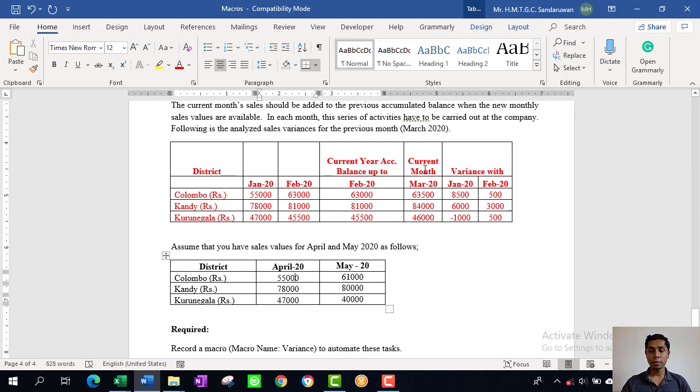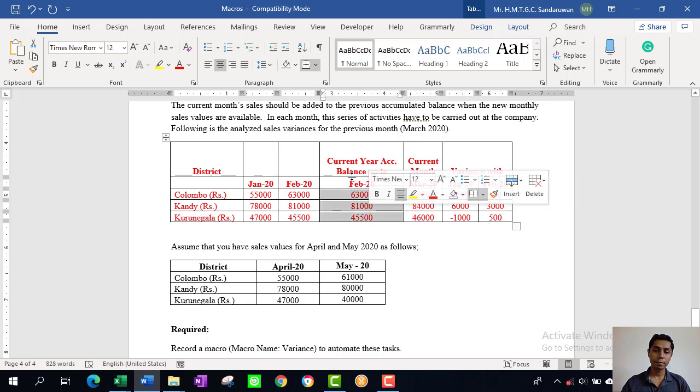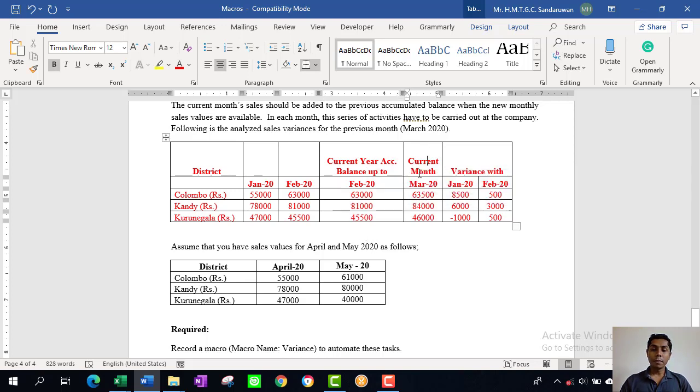When you get the April month's data, March goes to the past. Therefore these totals should be added to the accumulated balance, current year accumulated balance. And March month should go to the February, February should go to the January, and April figures should come here. And after you take the April month's figure, you can analyze the variance April with March, April with February.